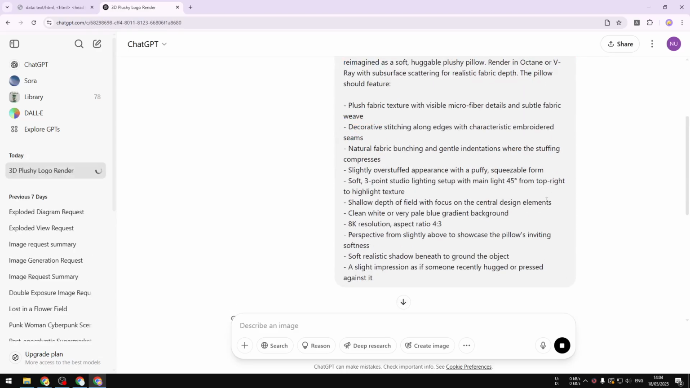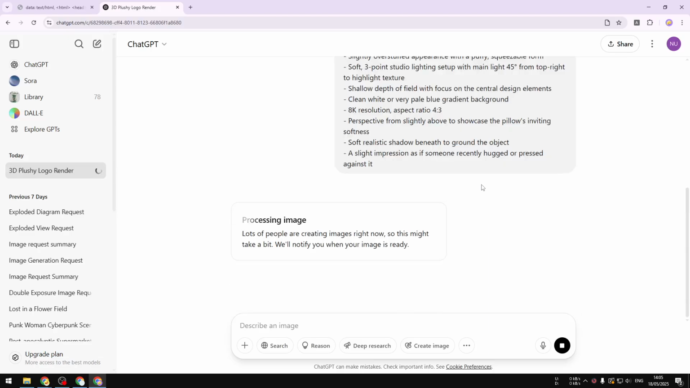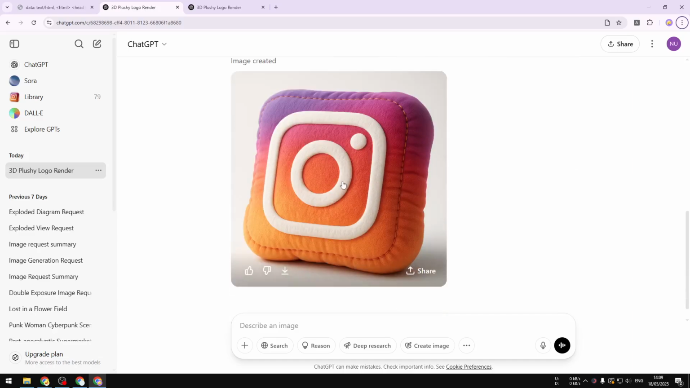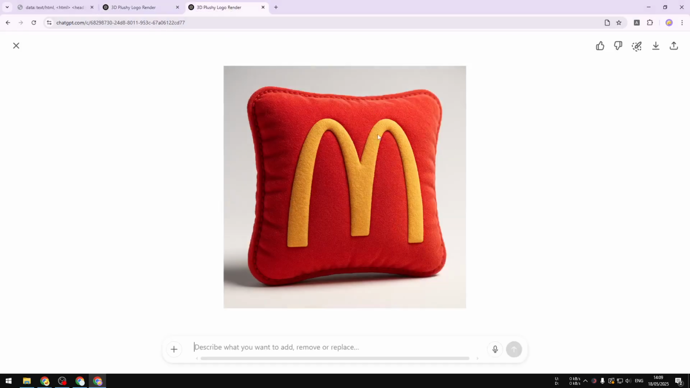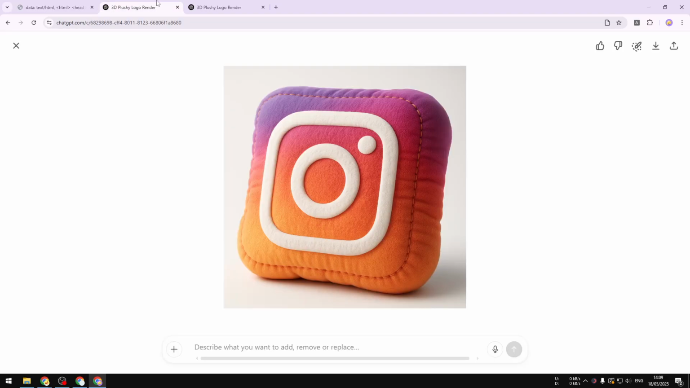Now just wait until ChatGPT finishes creating the picture. This process could take quite a while, so I'll show you the result in a moment. Alright, so 1 minute later, I got this picture, which I think looks amazing and pretty realistic. And also, I took the time to create this McDonald's logo into a Plushy, which I think looks even better. So that's how you can turn your logo into a nice 3D and realistic Plushy using only ChatGPT.